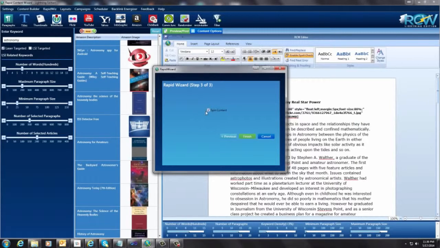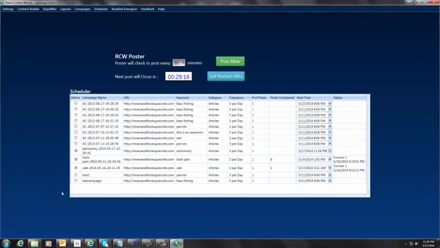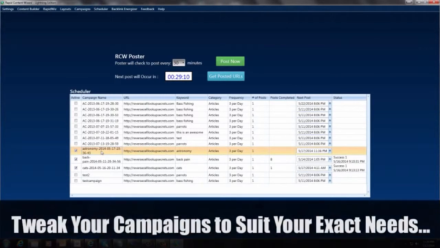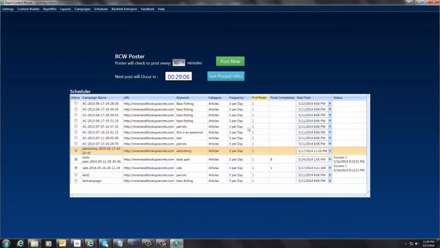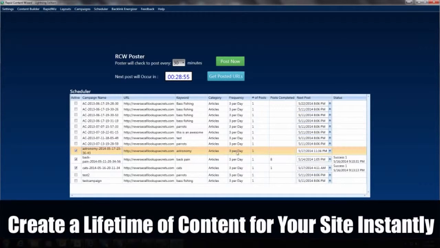Do I want to spin the content? Well, for this purpose, I'm just going to leave this as it is, and I'm going to click Finish. Okay, and as you can see, we now have a campaign all set up and ready to post on autopilot. And it's set up to go here 3 times per day, one article at each post, starting at 5:17, 11:36 p.m. And this will go on forever. It will post at this time 3 times a day, every day.